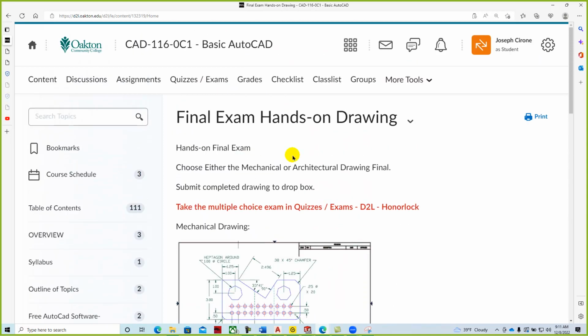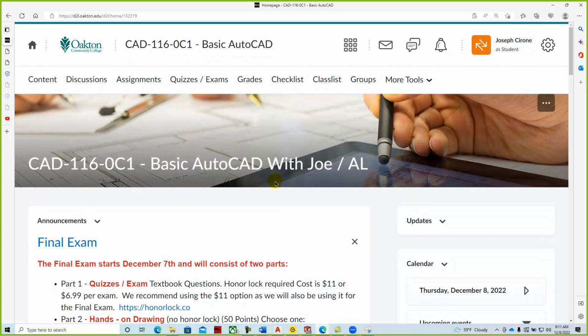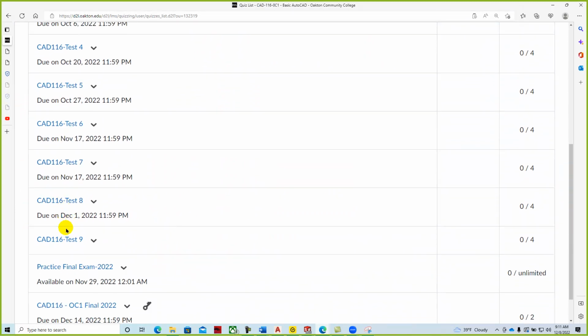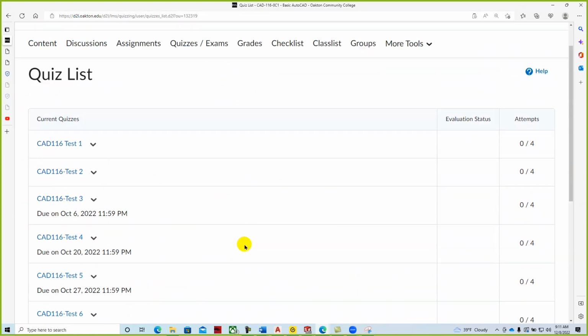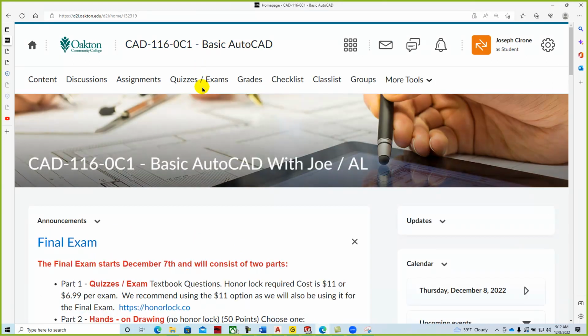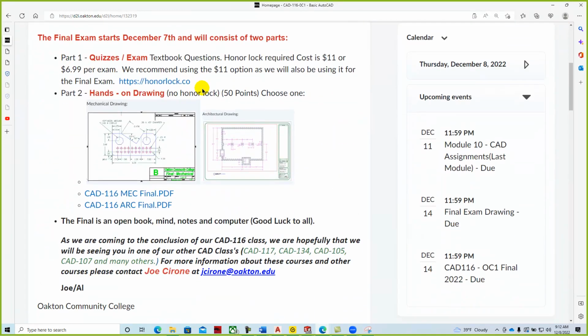And that's basically it. If we come back to the main splash page, make sure that you take all the quizzes under quizzes and exams. There are these AutoCAD quizzes that you're going to want to make sure that you take to get credit for those points. And make sure that you turn in all drawings to the assignment folder. Everything is due December 14th.